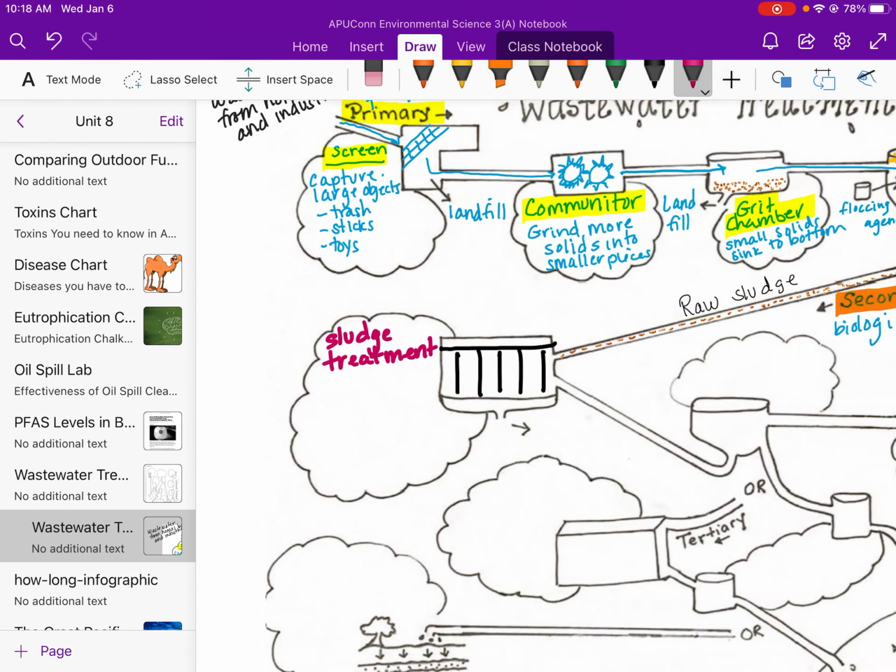Make this thinner to read. Okay, so this is part of secondary. That looks terrible together.